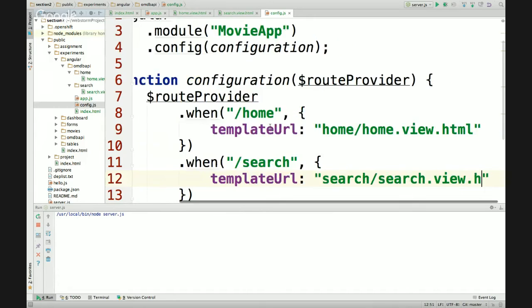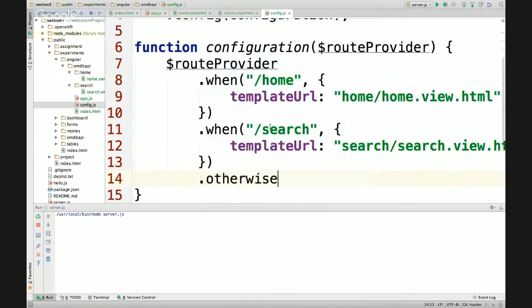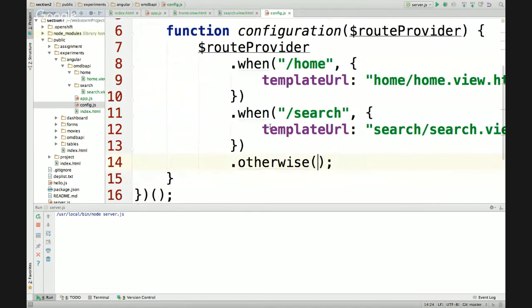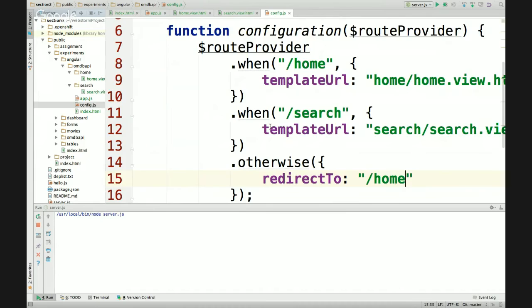None of the above, right? We want to configure and say that if it's none of the above, then make believe that they typed home. If it's none of the above, then we're going to redirect to /home, as if they would have typed /home. Everybody okay? All right.